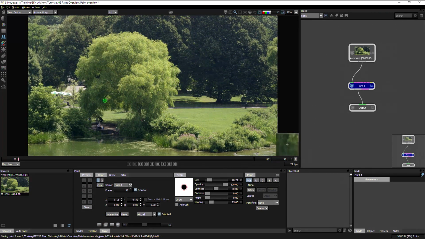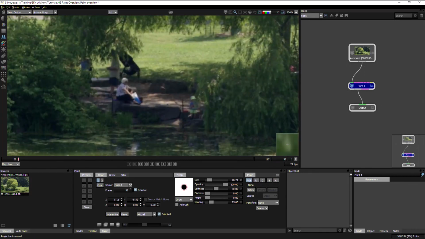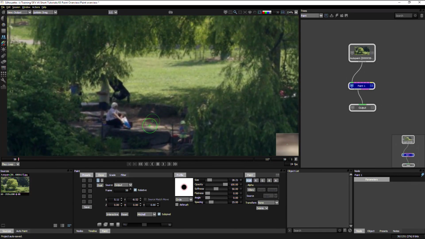I'll turn my interactive mode off for now, because if we're just doing a straight clone here, one of the ways we can do it is just to hold down the Shift key, drag the mouse over, and let go of the mouse, and that's going to offset our clone source. So we can just come in and happily paint that out. I'm going to try to avoid a few repeating patterns here.